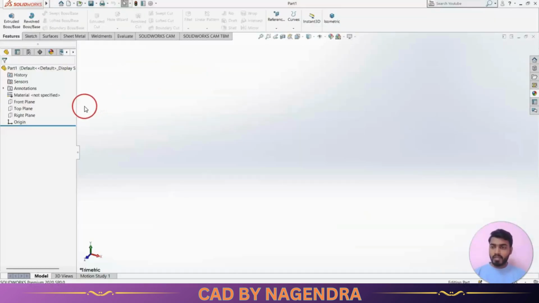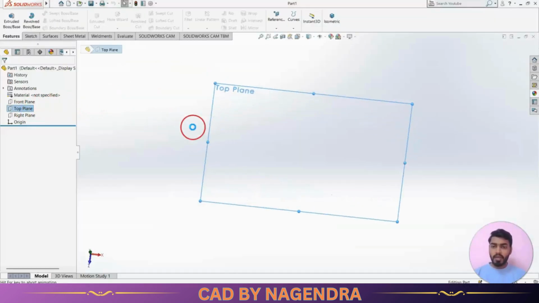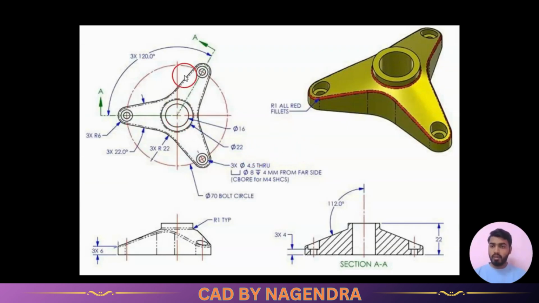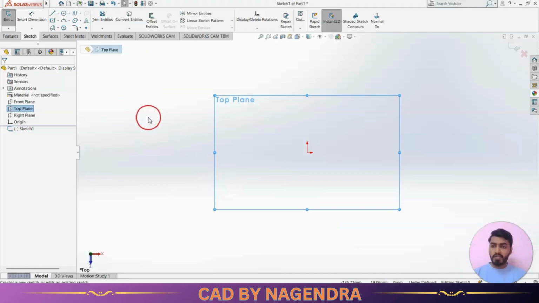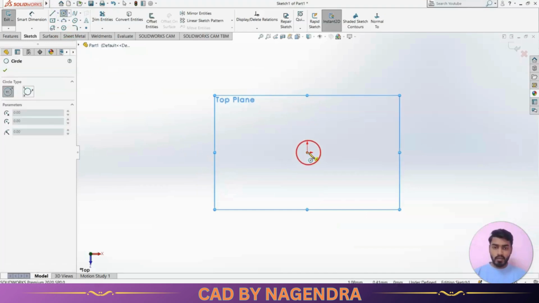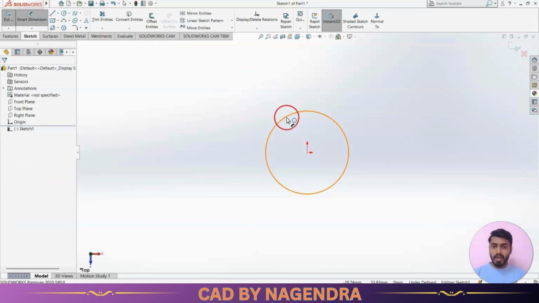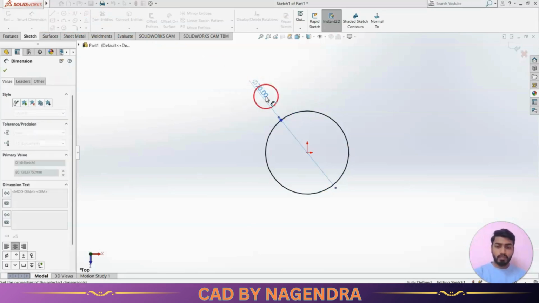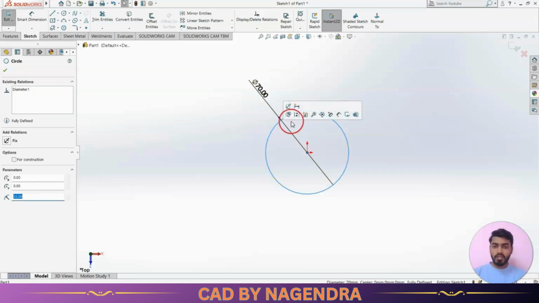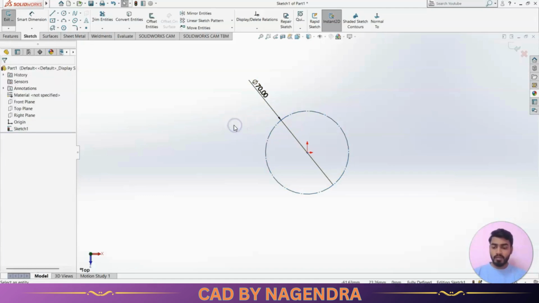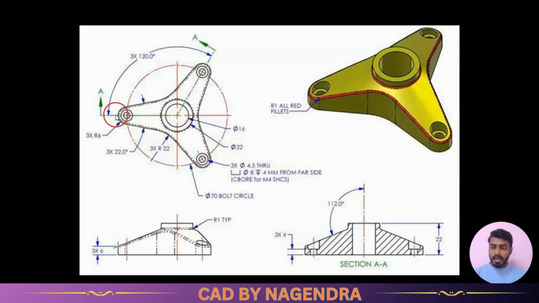For that, we'll enter into a sketch on the top plane. Now we want one construction circle for reference with a diameter of 70. So let's create one circle here with a diameter of 70. It should be for construction, so we can use construction geometry. Then exactly on this horizontal axis we have one circle with an outer circle radius of 6. It should be exactly on this construction circle.